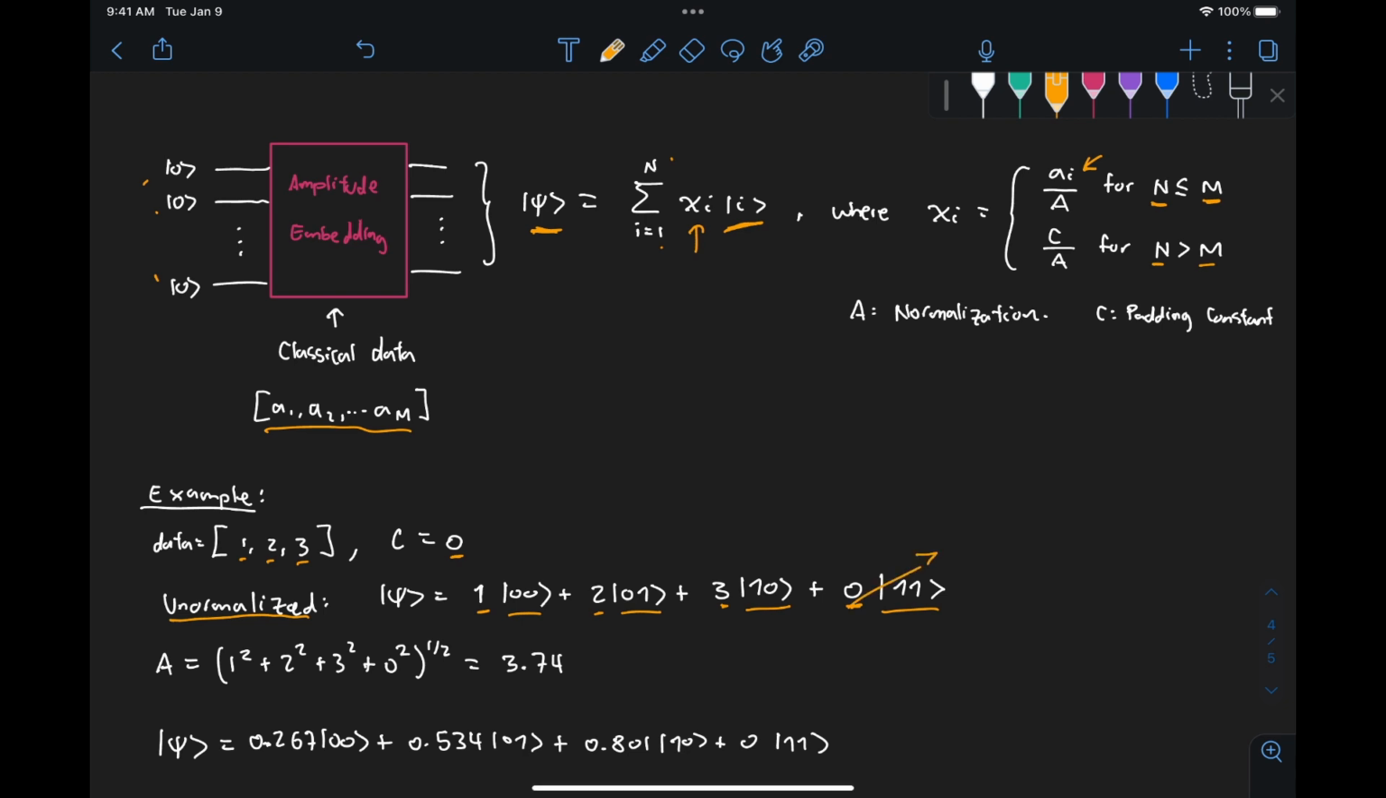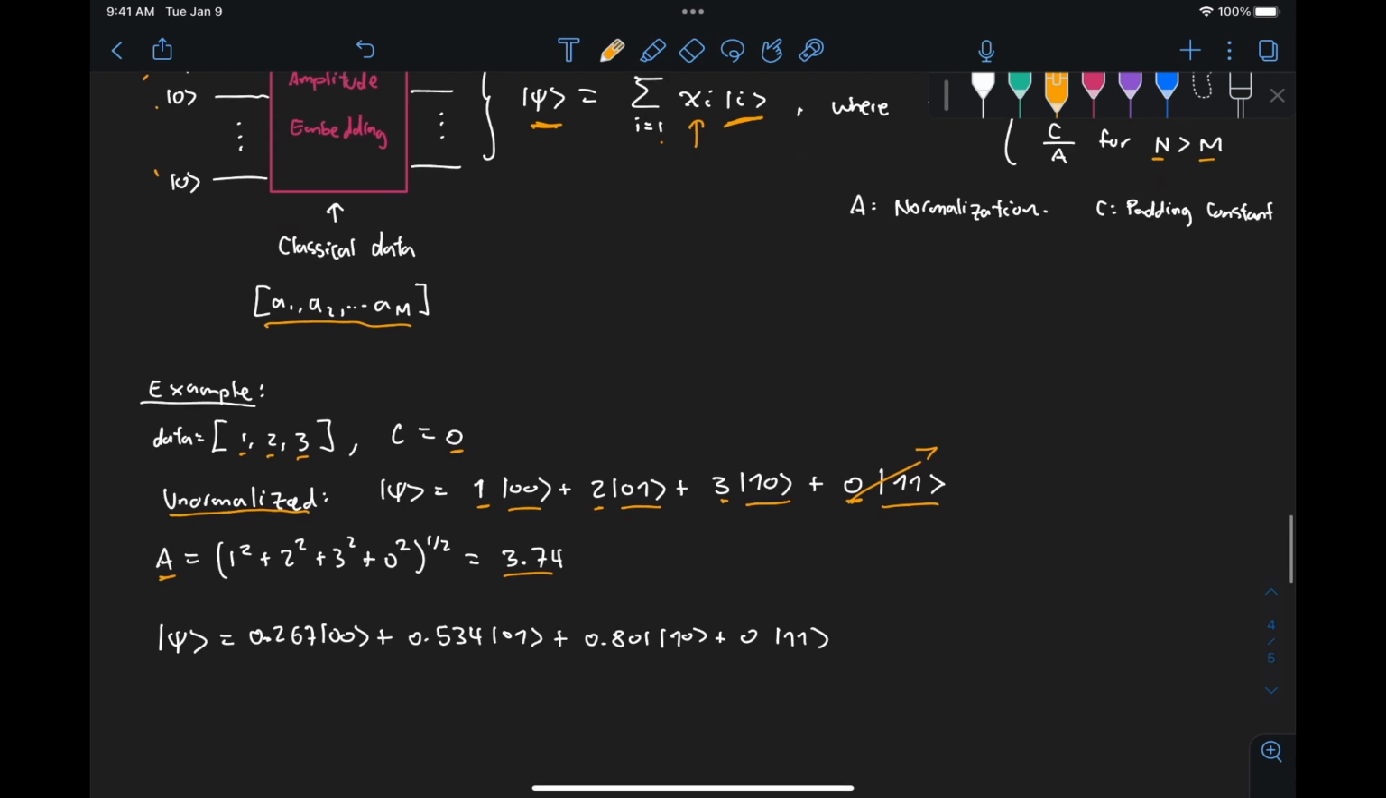Now, if we perform the normalization, we need to find this a that will guarantee that all those probability amplitudes will sum up to 1 once we take the norm squared of each one of them. And that just gives us this value of 3.74. So the normalized final state vector will be given down here. So basically, this is how we encode this classical data with data points 1, 2, 3 in the form of a state vector using amplitude embedding.